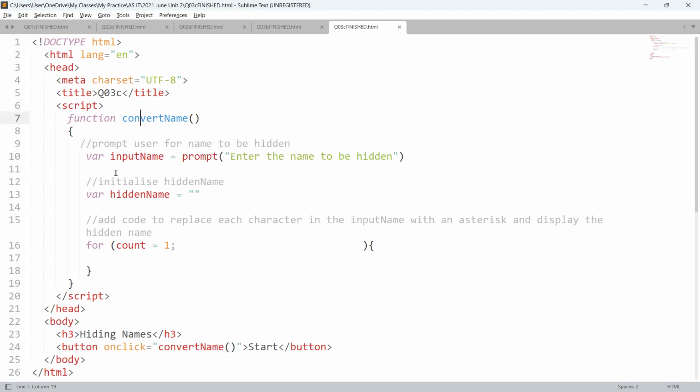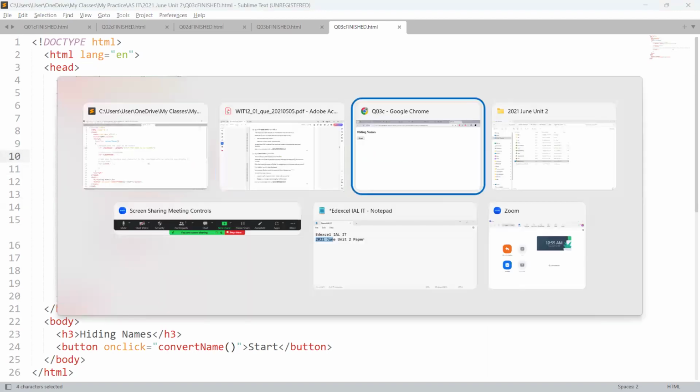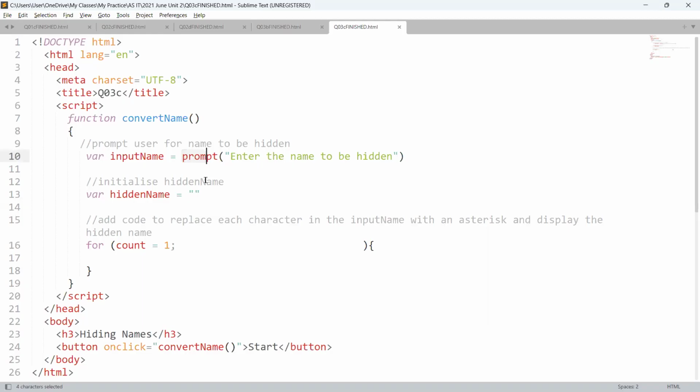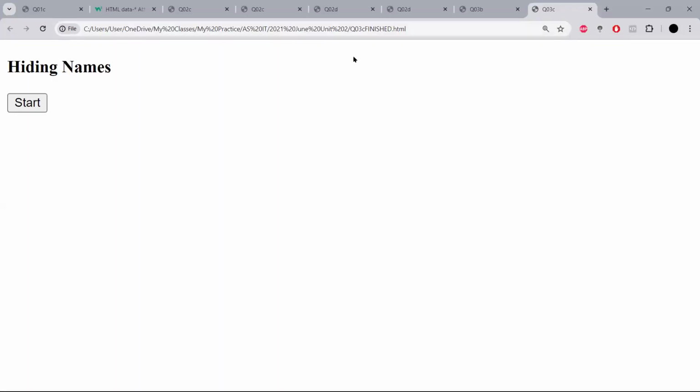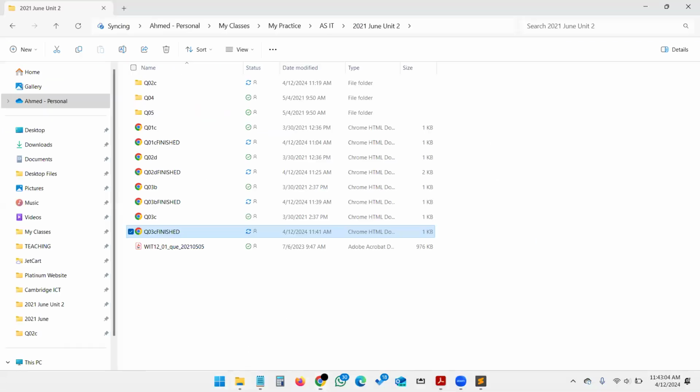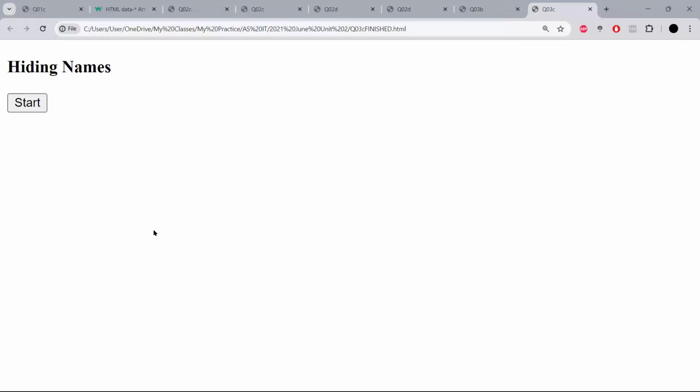So when convert name is called, the first thing that happens is a prompt. A prompt means, let me quickly show you how that prompt works. So when I click on start, can you see? Oh, the prompt is not working at the moment. We'll see why it's not working. A prompt is where somewhere over here at the top, a box will appear asking for the user to enter his name. For some reason that's not working. I'm clicking on the wrong page. So let me open q03c finished. That's the correct page.